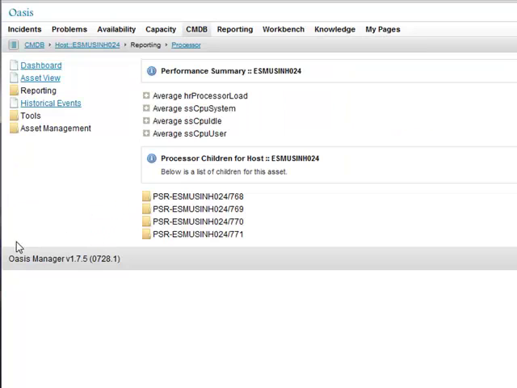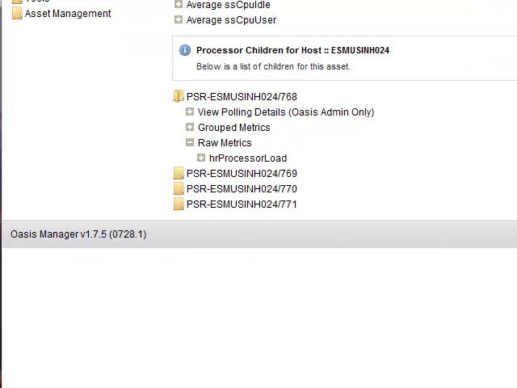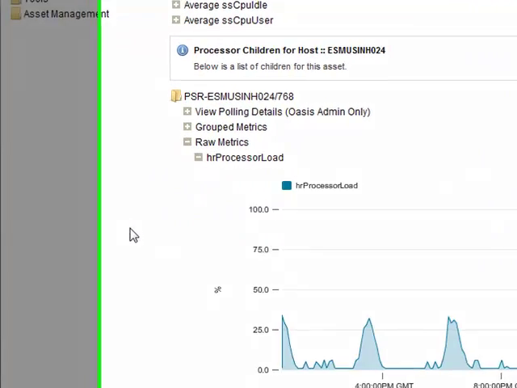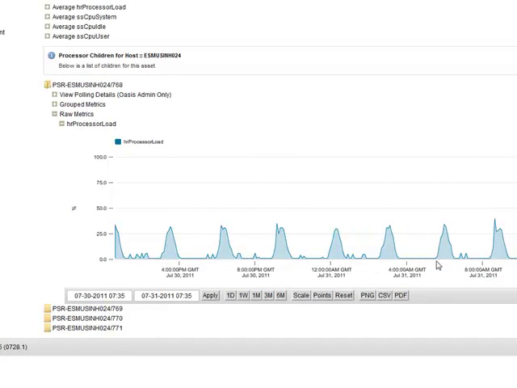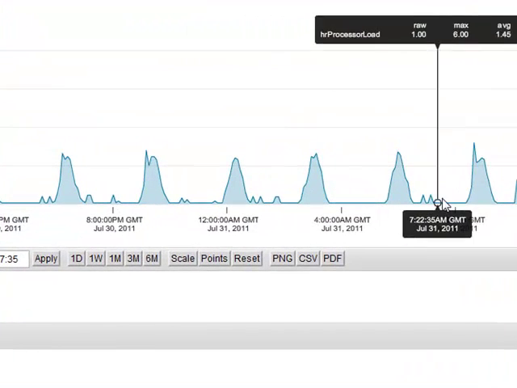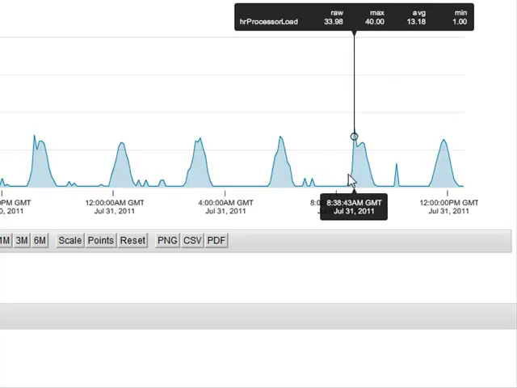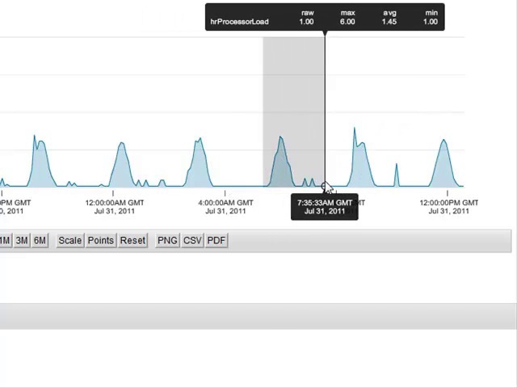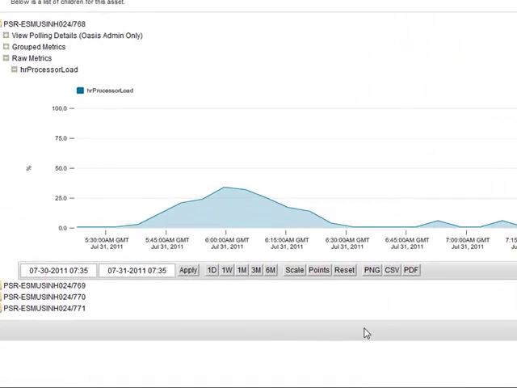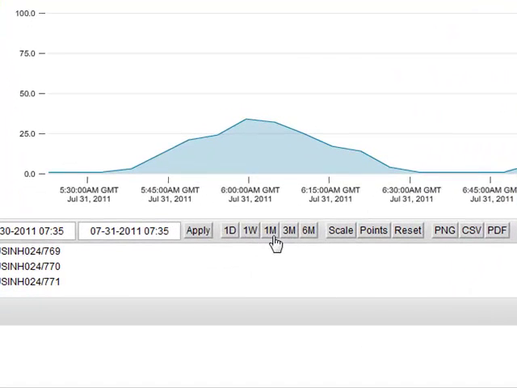So for example, right here are those 4 processors that we saw that alarmed. We can expand each one of these, and we can go underneath the raw metrics and see what's been taking place per processor. By default, it comes up with a 24-hour report, and as you can see across here, your time comes up, your timestamp at the bottom and your metrics at the top. You can highlight an area, and it will drill directly into that area. You can put a start and an end date, or you can adjust your times across here. So by default it was 24 hours.